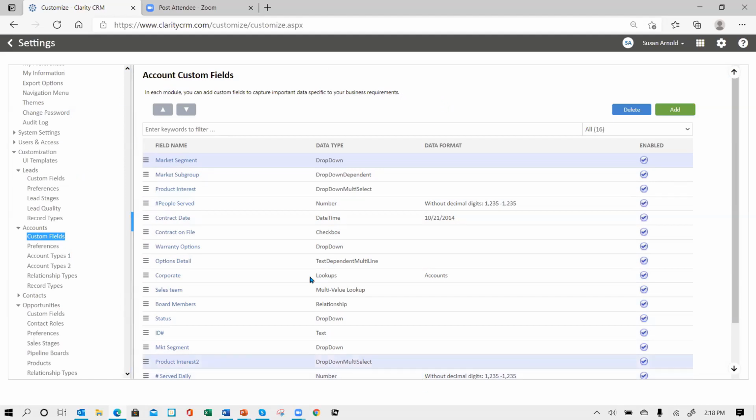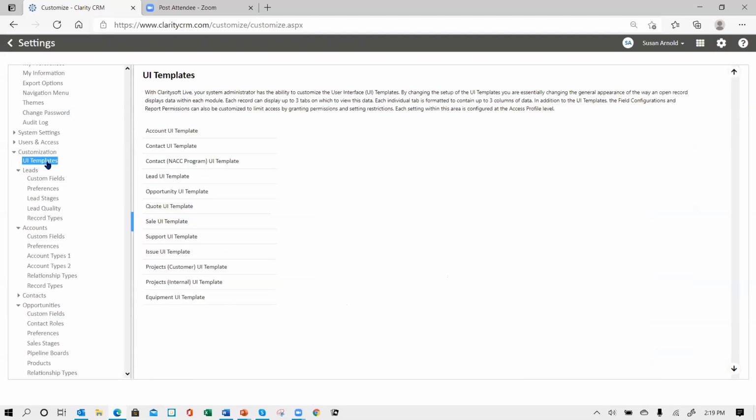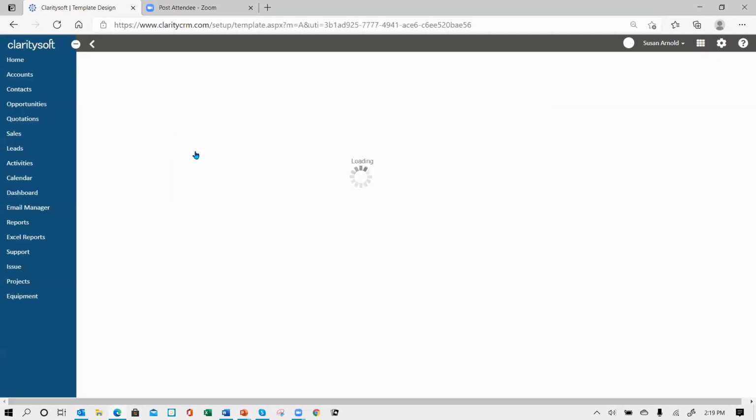If you were to log out and log back in right now and open your account record, none of the fields would show up. And then you'd say, well, what the heck? Where did they go? Well, you didn't tell them where to go. So that's why they don't show up. So I'm going to go over here underneath customization, click on UI templates, which stands for user interface templates. And then on the right, I'm going to go to my account UI template.